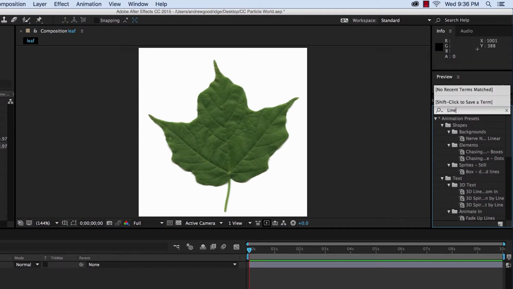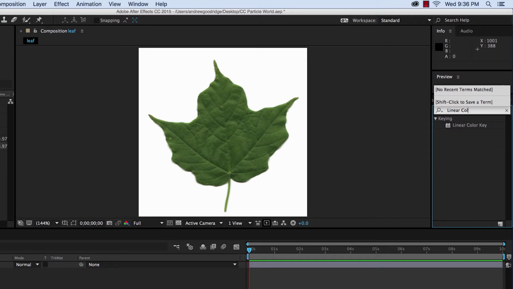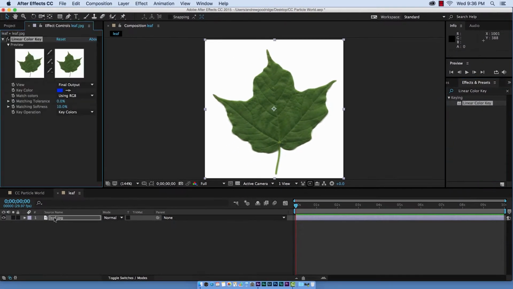First, add Linear Color Key. Linear Color Key identifies and removes color tones, leaving a transparent background. This is an entry-level effect that may not be suited for difficult situations, but it's just right for today. Let's tell After Effects to key out the greens. You could key out the white, but I'm going to pair this effect with another one later, and I want you to see them both.